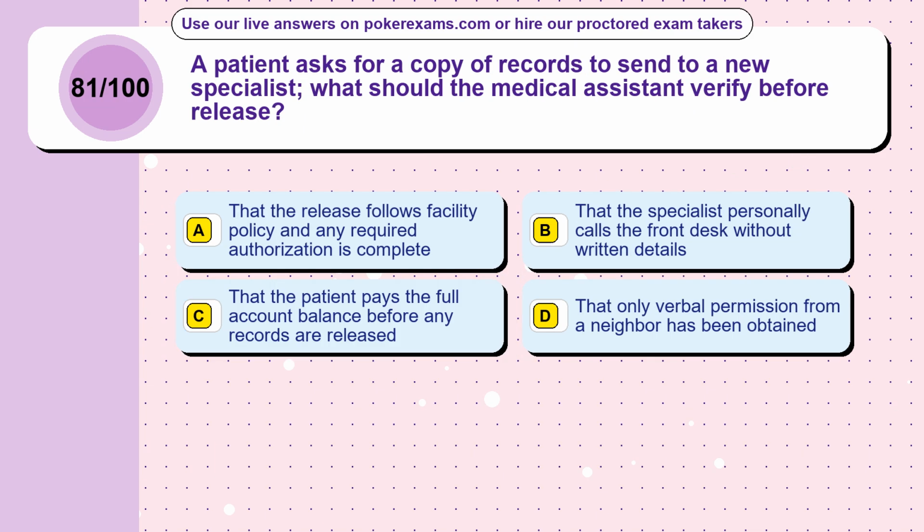Question 81. A patient asks for a copy of records to send to a new specialist. What should the medical assistant verify before release? Option A, that the release follows facility policy and any required authorization is complete. Option B, that the specialist personally calls the front desk without written details. Option C, that the patient pays the full account balance before any records are released. Option D, that only verbal permission from a neighbor has been obtained.